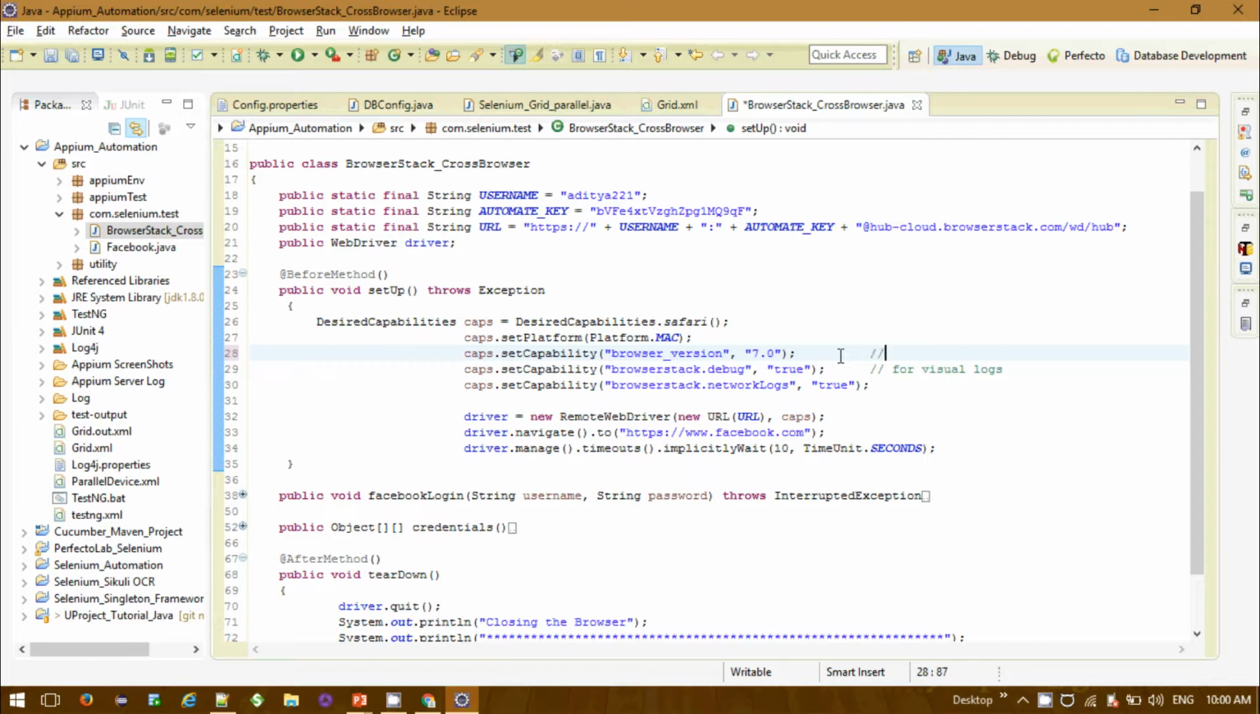It will be easier for me to provide versions. It's just the same as how we set the capabilities. And for the browserstack network logs, if you want to get the network logs, then you have to give it this way. Basically the network logs get generated through the curl command. Let me show you later.